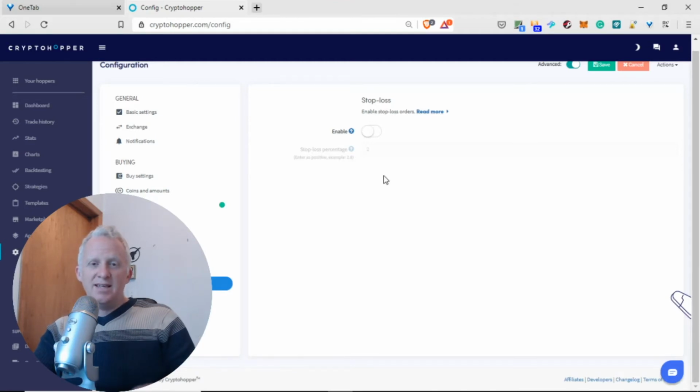But in that case, I leave my position open until I reach 2% profit. So I can have open positions for a few days in that case. So that's the reason I don't have the stop loss activated.